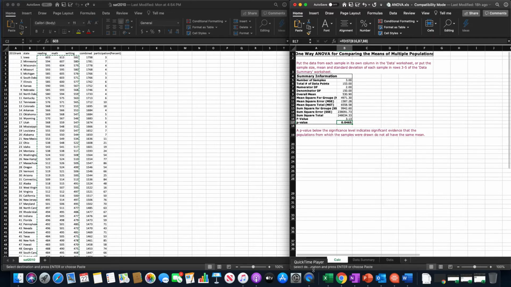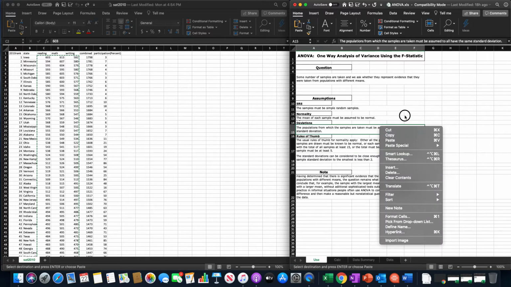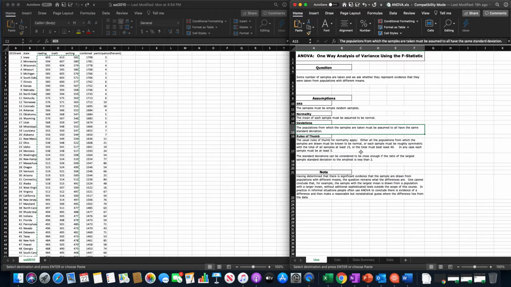Okay, and then on the last tab, the one that says use here, it notes the different assumptions that we would have. So a simple random sample, if the mean of each sample is assumed to be normal, the standard deviations must be equal, and the rule of thumb is that either all the populations from which the samples are drawn are normal, or each sample must be roughly symmetric, with the total of all samples of at least 15, or the total must be at least 40.